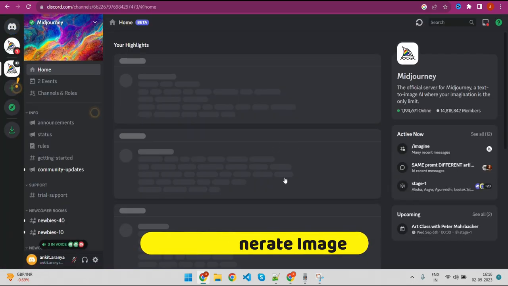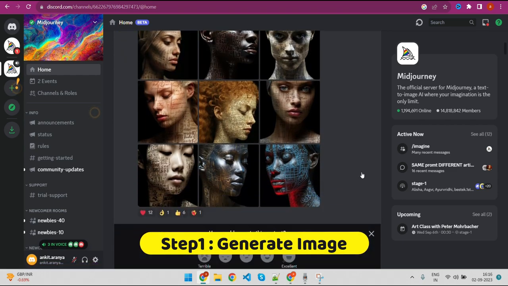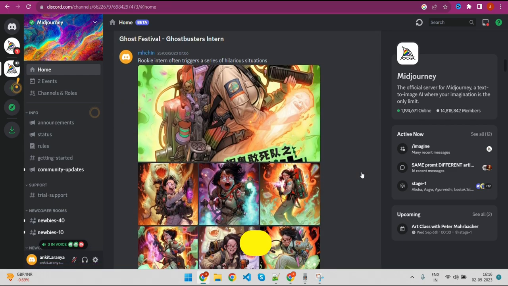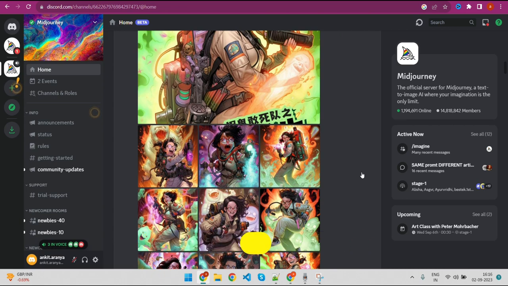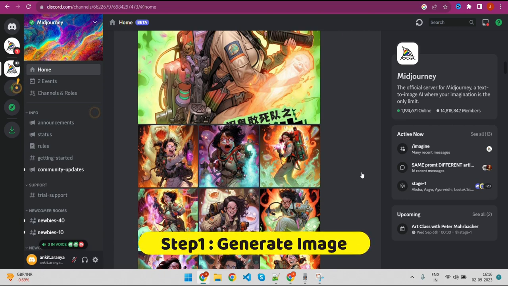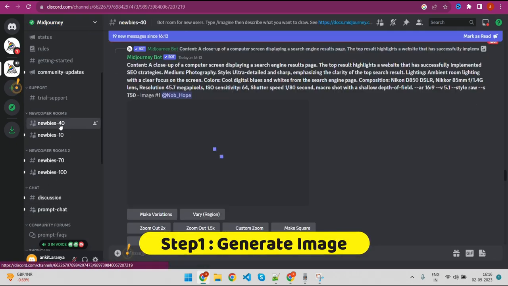Okay, so friends, we are in the Midjourney website. If you're able to see here, there are so many images. If you don't know about Midjourney, Midjourney is basically a text-to-image AI generation website in which we can generate our images from text. And in this, we need to click on newbies.